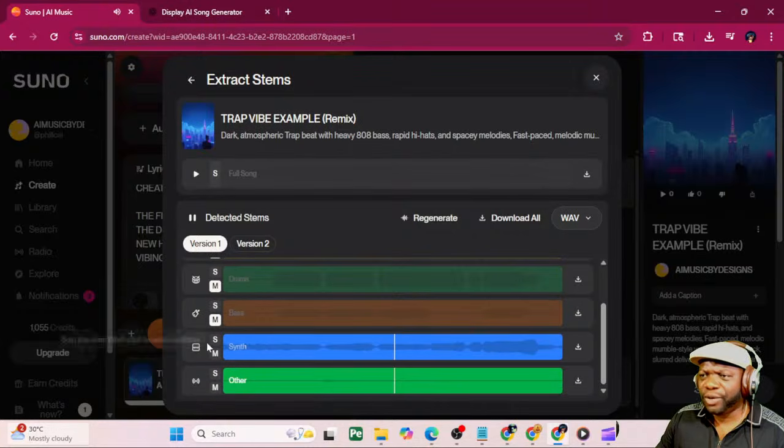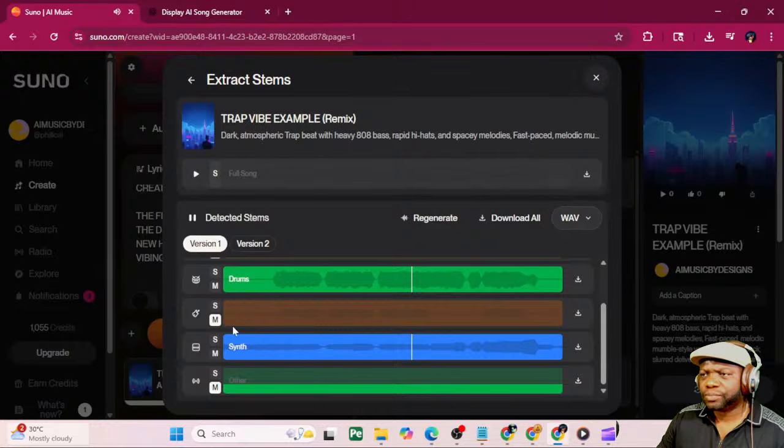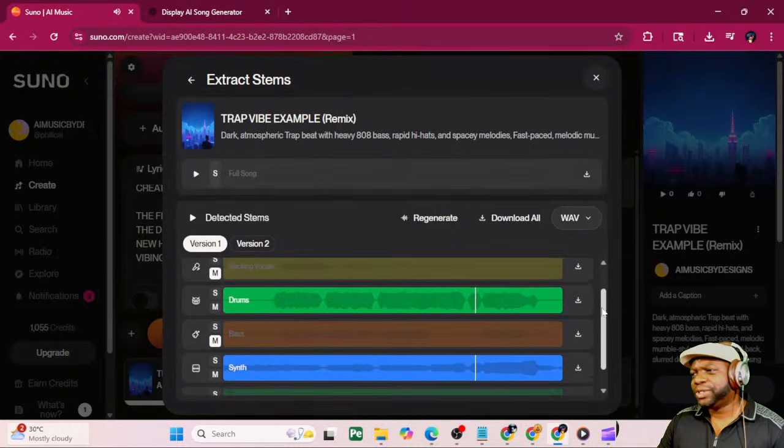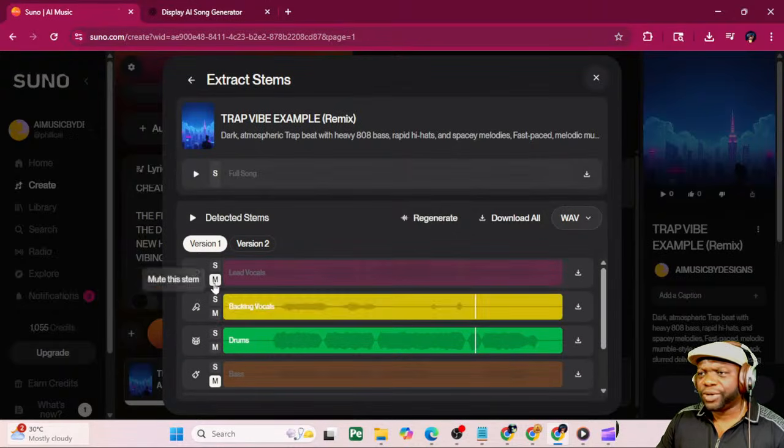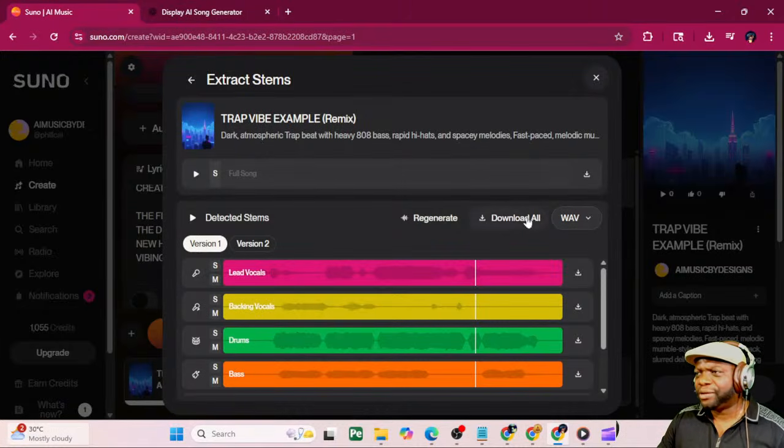And you can also mute. So M is for mute. So if I gave these to a DJ, they'd know what to do with it. They could create an even sicker mix. Just downloading each one of these stems, doing whatever you want with the stems.